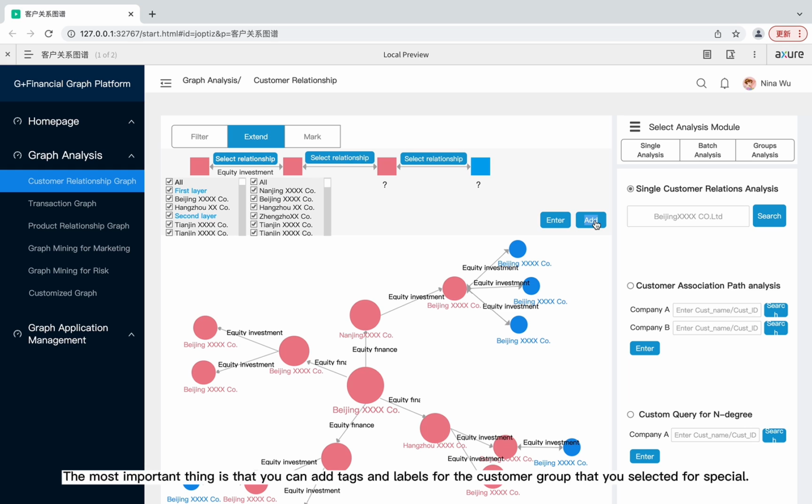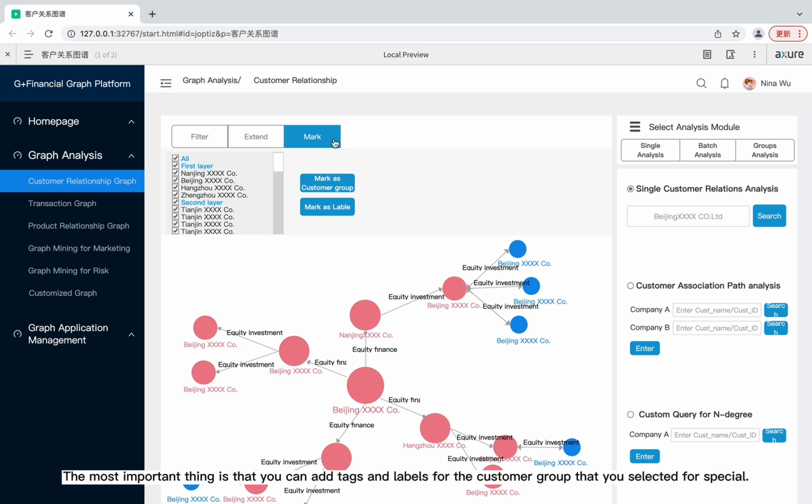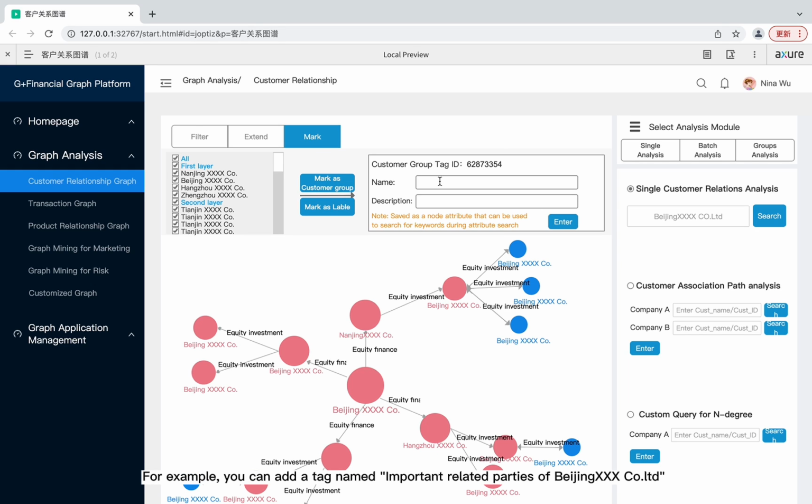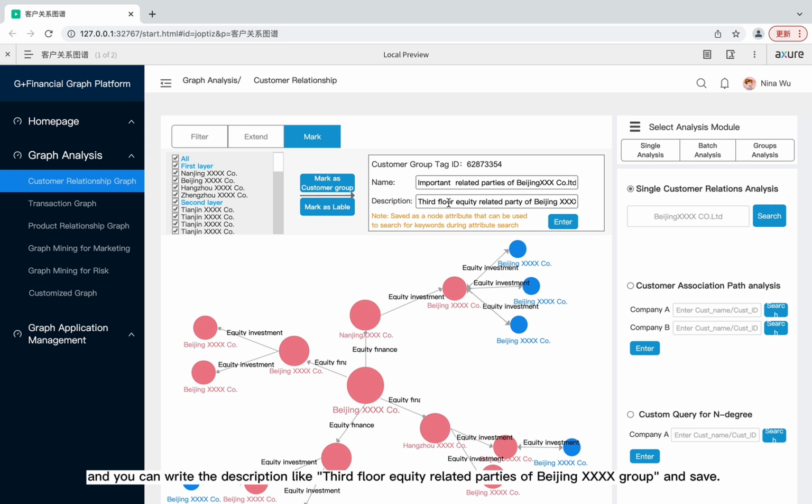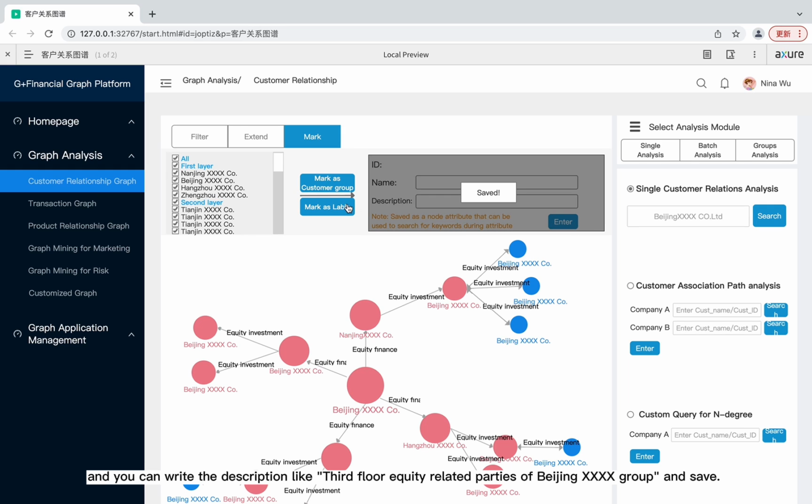Moreover, you can extend specific relationship type based on the companies you selected from the graph, and you can add more. The most important thing is that you can add tags and labels for the customer groups that you selected for special. For example, you can add a tag named Important Related Parties of Beijing XXX Company Limited. And you can write the description like Third Floor Equity Related Parties of Beijing XX Group and said.